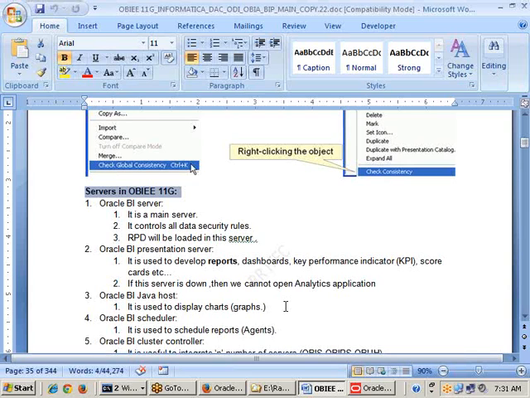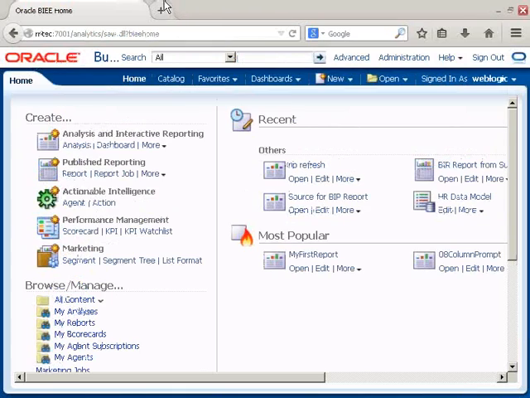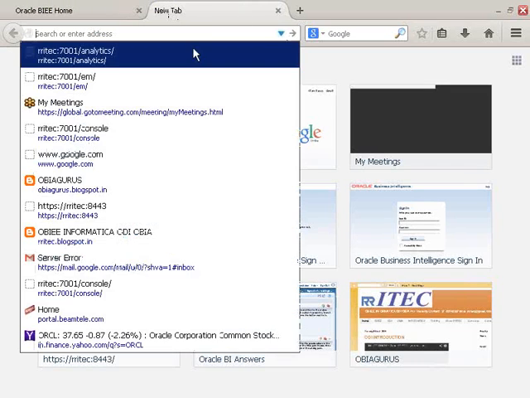Am I clear? Right. Now let us move on to the next topic, servers available in OBIEE 11g. The first server is called Oracle BI Server. This Oracle BI Server is a very important server. If you want to see the Oracle BI Server, I am going to Enterprise Manager.